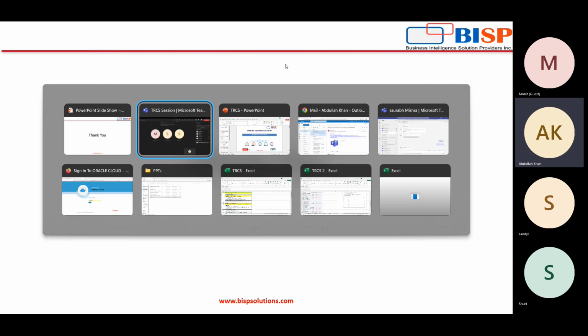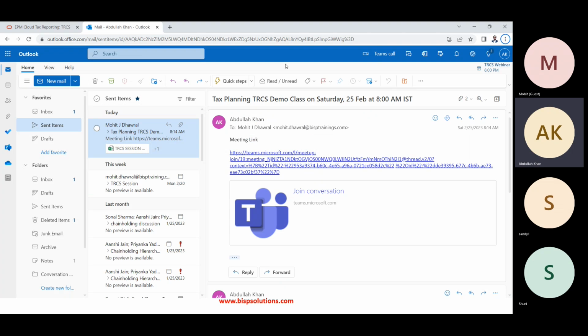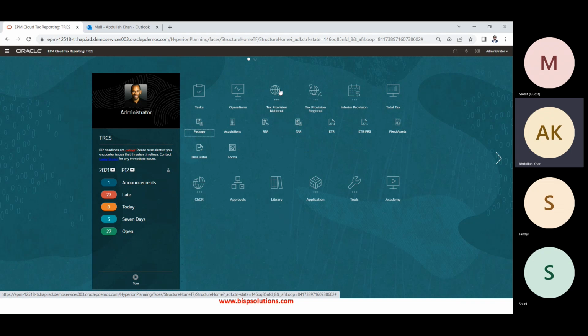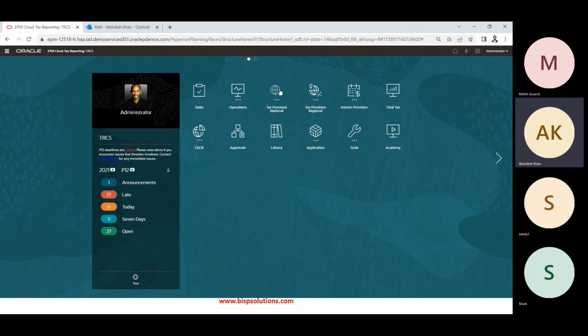So we'll now move to the application and try to get familiar with the interface of the application, so that we can get a broad overview of the different forms and different rules available in the application through which the tax provisions are calculated. So this is my home page in the application.